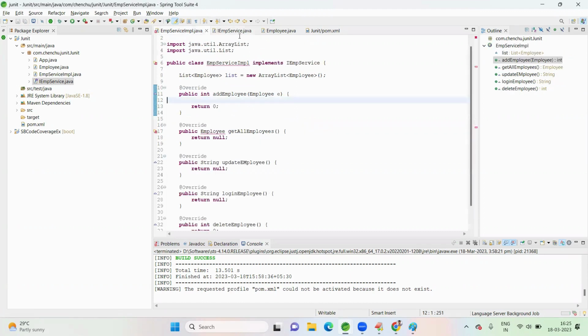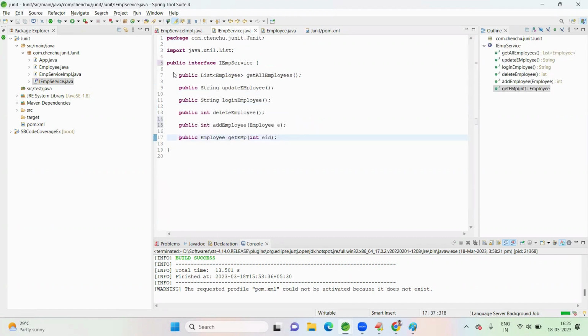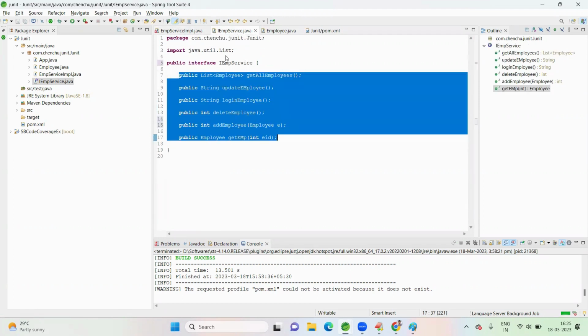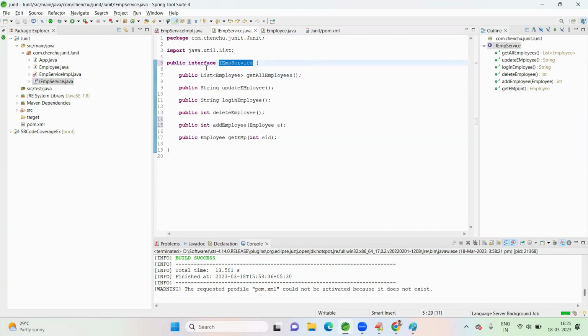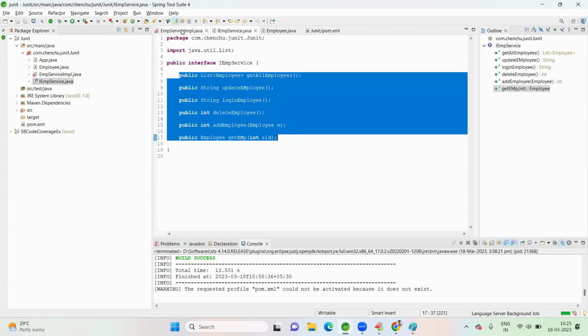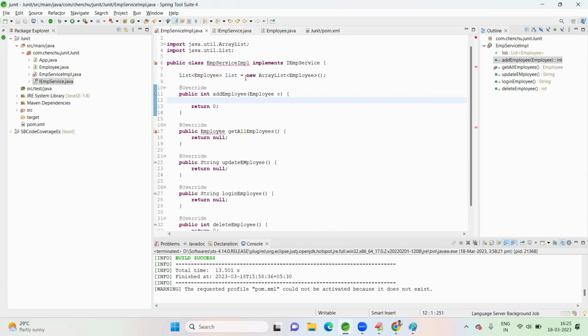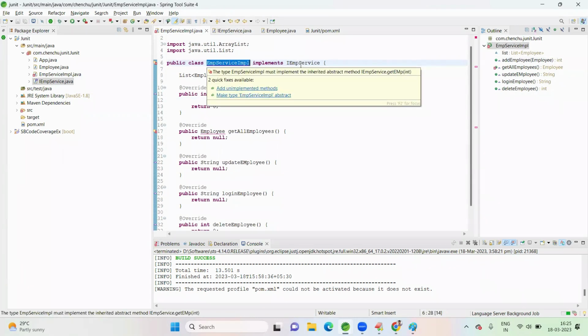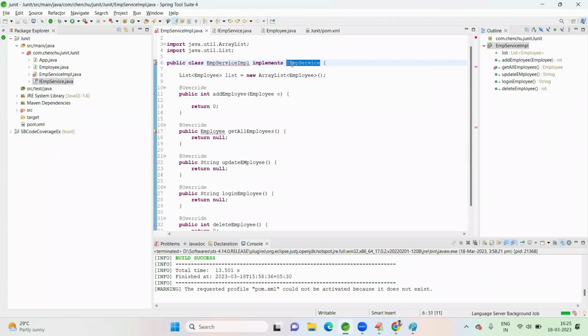Go to service. This is the interface side. An interface has only the requirements, which is why I took all abstract methods. This is the IEmpService interface. Here I have only requirements in the form of abstract methods. I'm going to implement them in an implementer class. This is the class I took, EmployeeServiceImpl, implementing IEmpService. Next, I'm going to add the methods' logic one by one.